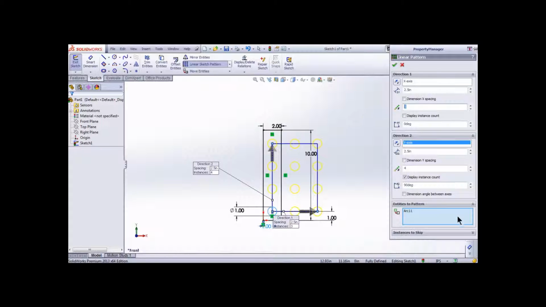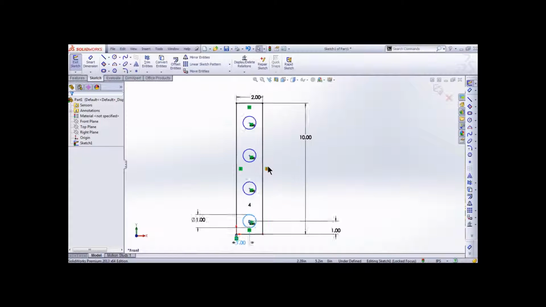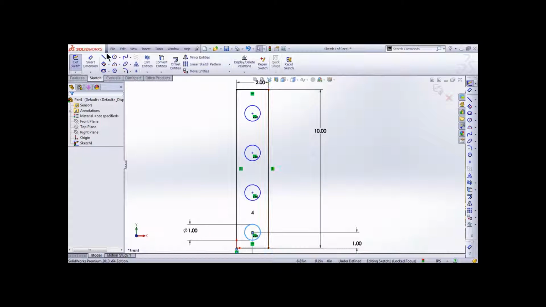I'll bring this, and I might as well say, if I've got all these holes and one hole is going to be in the way, I can select instances to skip, and I can click on whatever hole that I do not want to have. Very, very useful, powerful tool. But I'll get rid of these instances to skip and say I only want that one row in the X direction. Then I just click the check, and voila, you have all of your holes.